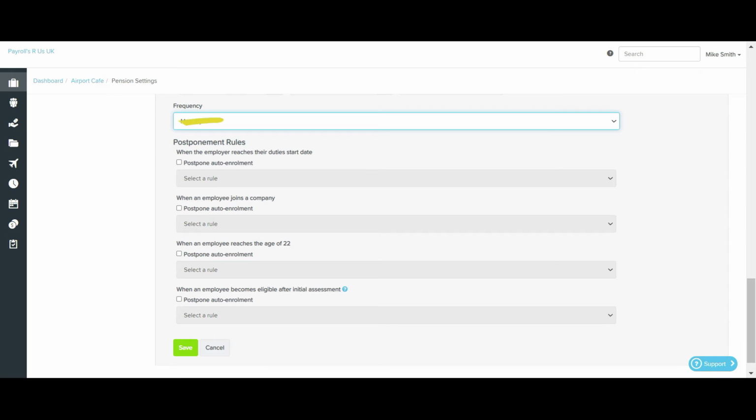The final section at the bottom here is your postponement rules. Your business may or may not use these. Please note that if you choose to use the postponement rules, they will only apply once an employee has been assessed as an eligible job holder. The postponement options are available for the following: when the employee reaches their duty start date, when an employee joins a company, when an employee reaches the age of 22, and when an employee becomes eligible after initial assessment. This rule will only be run after an employee has already been assessed in a prior pay run.